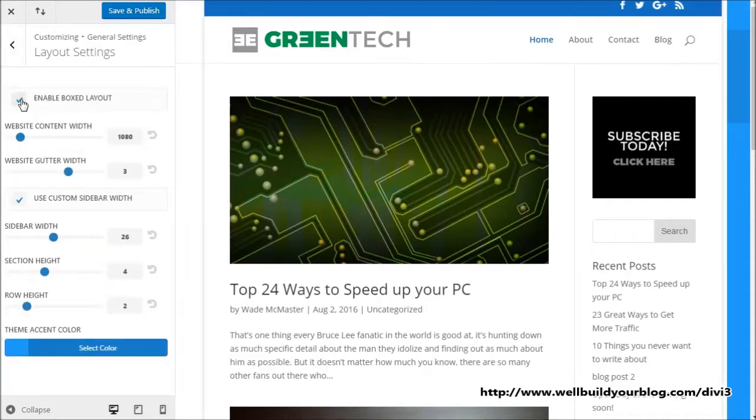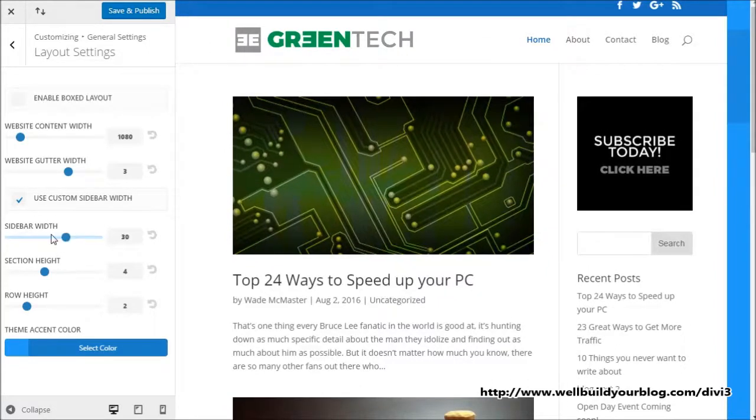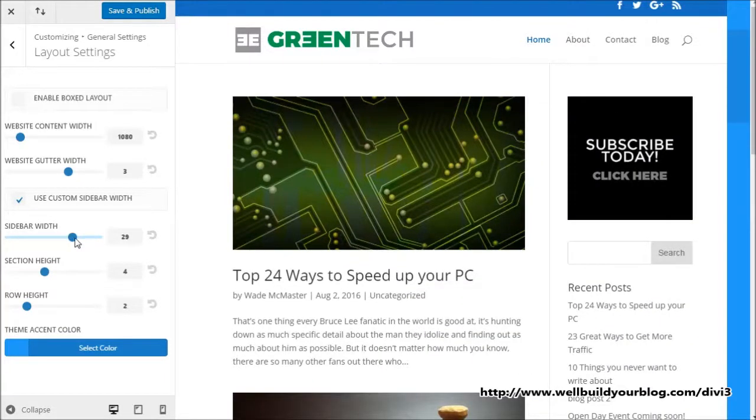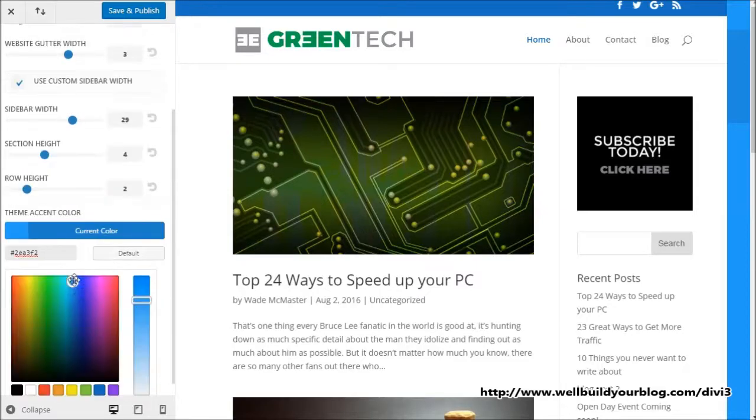As you can see, we've got a few options like the box layout, which you can actually have a box instead of a full width layout, that sort of thing. You can change your sidebar width and a few bits and pieces to get things looking in the proportion that you want them to. We're going to change the theme accent color because we want it to sort of match our logo.